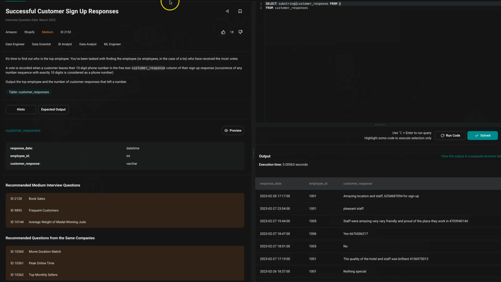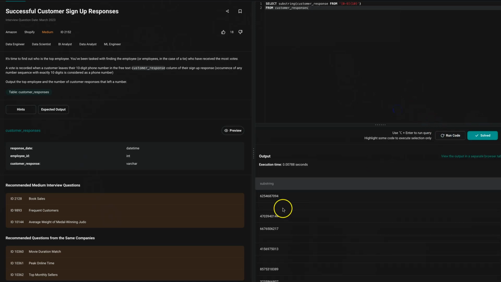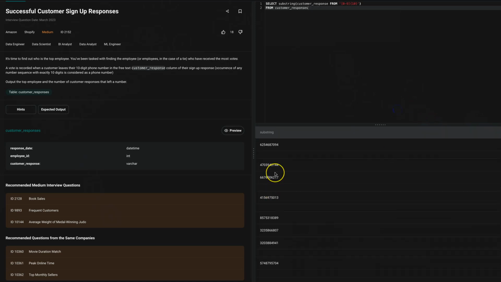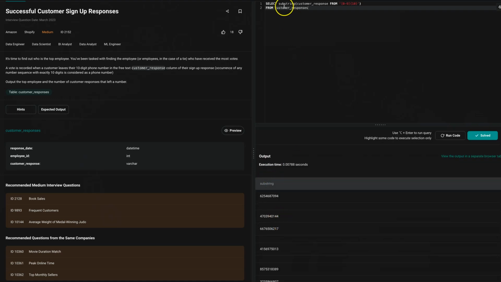So what this means is, give me any kind of number sequence which is from 0 to 9. It can have digits from 0 to 9, and it's going to be of length 10, right? So let's see what I get if I run this. And there you have it. You have the substring here. They have extracted those numbers, and that's what we want, right? Some of them are missing, that's why it's empty here. But these are the ones, right? So let's build on top of this.